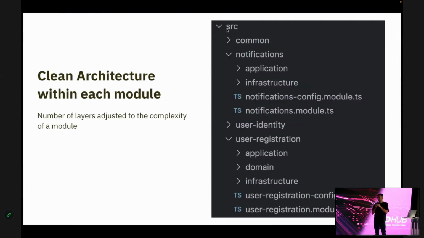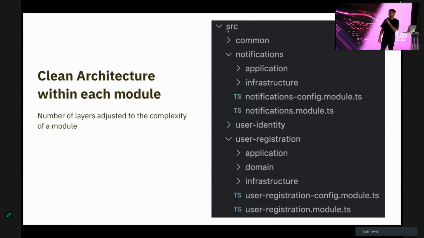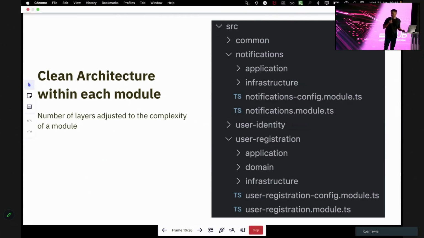And again, that's how it looks in our source code. When I expand notifications, I see only application and infrastructure layers. When I expand user registration, I see that extra domain layer here.